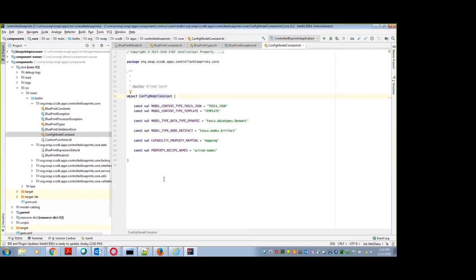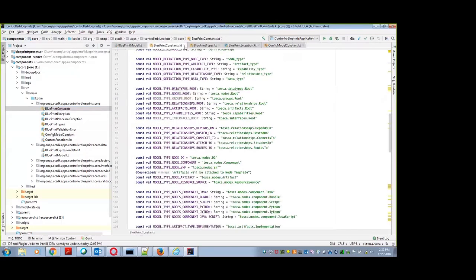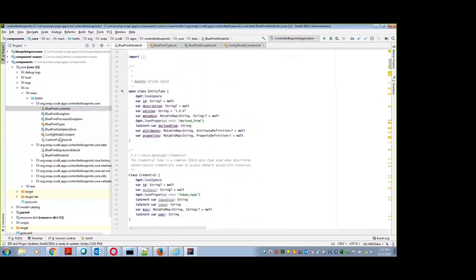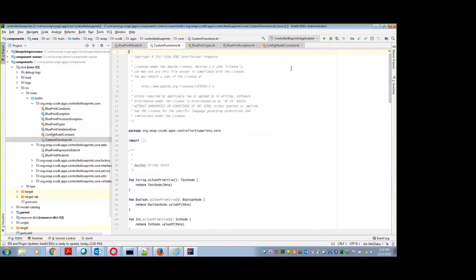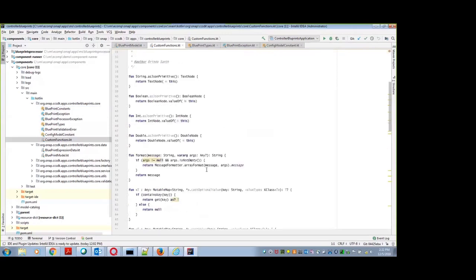Okay, when AT&T started upstreaming that models, in order to have a minimal impact, we modified and pushed this file itself. Most of the constants we already pushed to that constants file. Going forward, at a later point of time, this may not be available. Okay, and custom functions.